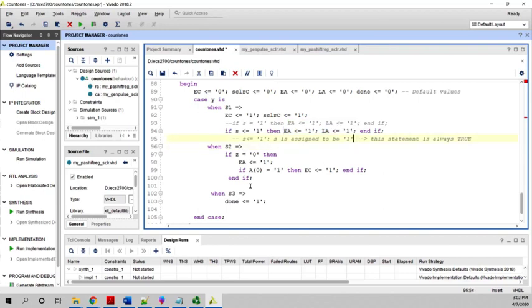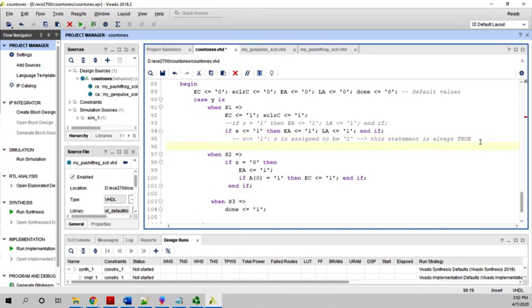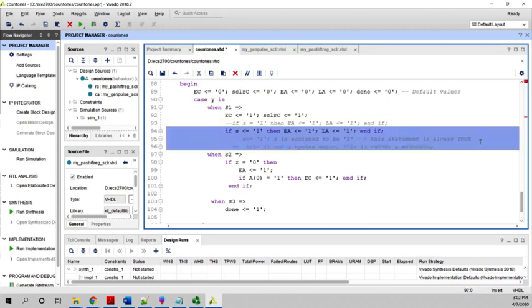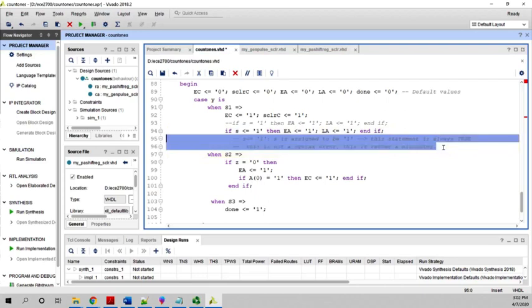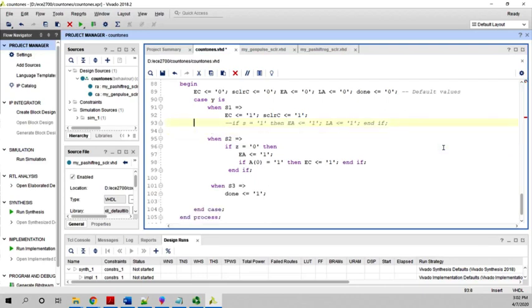Now remember, this kind of statement is not a syntax error. I guess this is rather a miscoding, if you like. You're making a mistake in the coding style. Okay? So please keep that in mind. That particular mistake is actually very difficult to spot. The synthesizer will say, oh, it's okay, because this is a valid construction in VHDL after all. So please remember that.